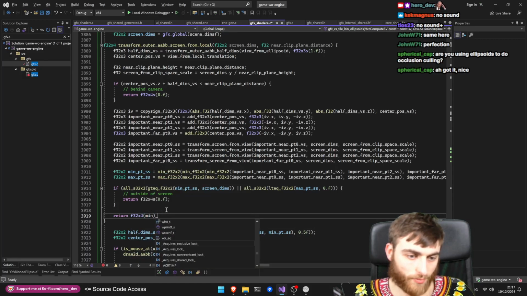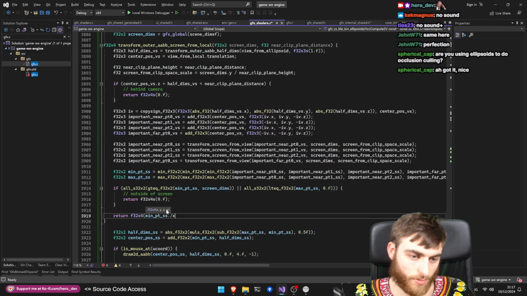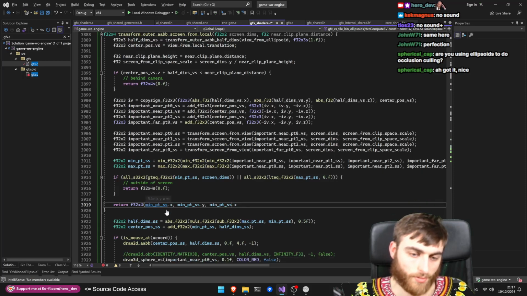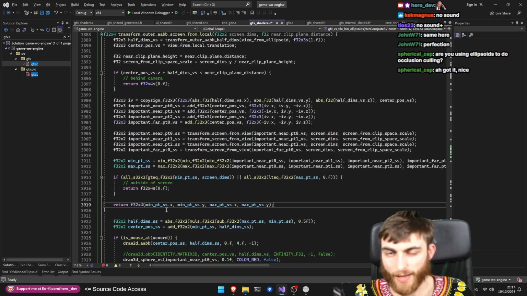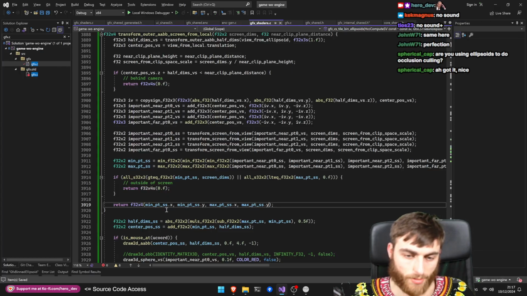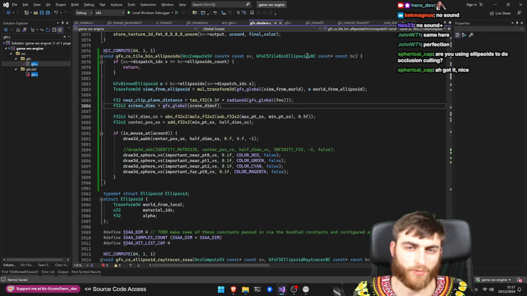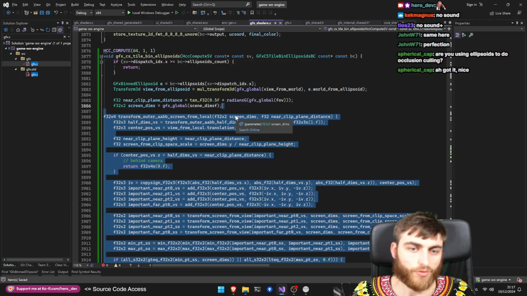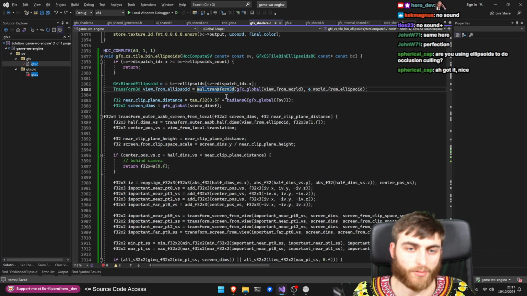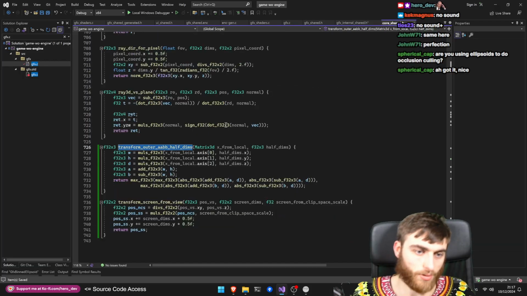Right, so min point screen space dot x, dot y. Right, but we can swizzle that back out. That'd be cool. Nice. So we take this. It'd be pretty sweet. We'll take it and chuck it next to this one.